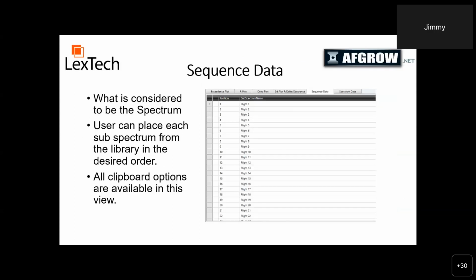The sequence data window is what is actually considered to be inside of your spectrum, and it's what AFGROW will use when you're actually running a prediction. A user can place a subspectrum from the library into the sequence in any desired order, and you can also use any of the copy and paste capabilities in order to rearrange your sequence.